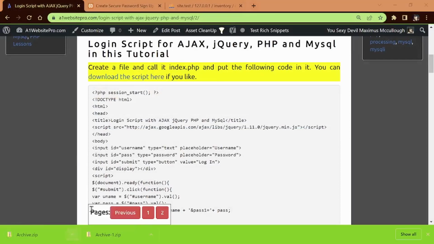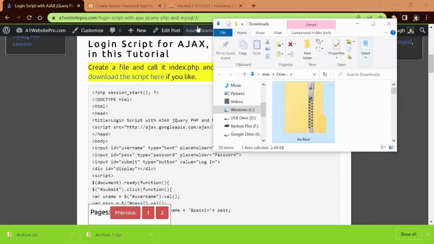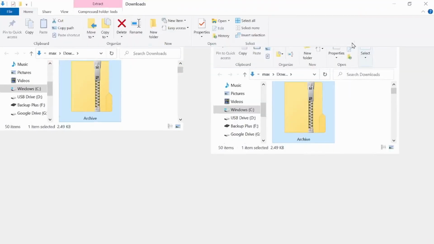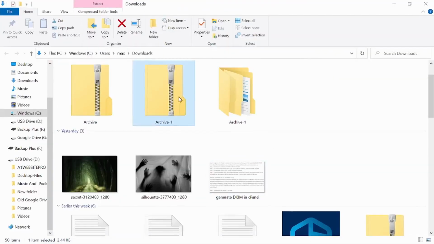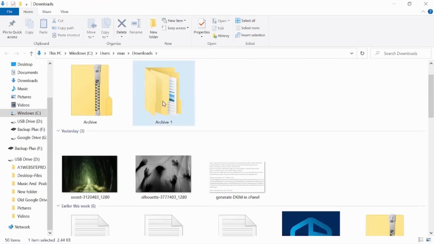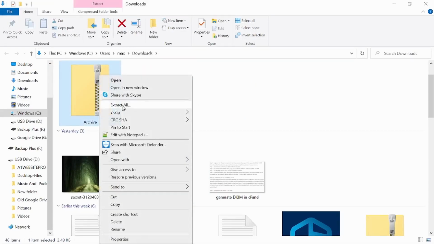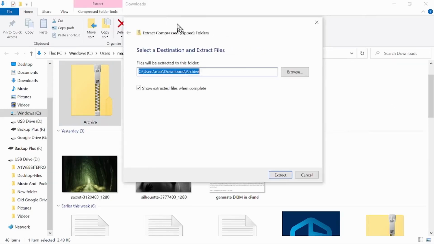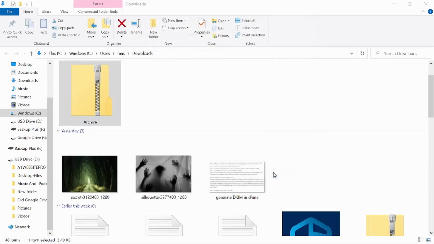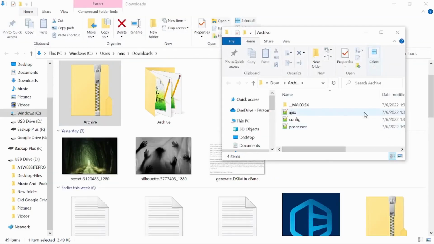We're going to show in the folder, and make it nice and big. So we already used archive 1. We'll go ahead and delete those because we already got those. I'm going to right click and extract all. Click extract. And there we go. So now we have our AJAX, our config, and our processor here.